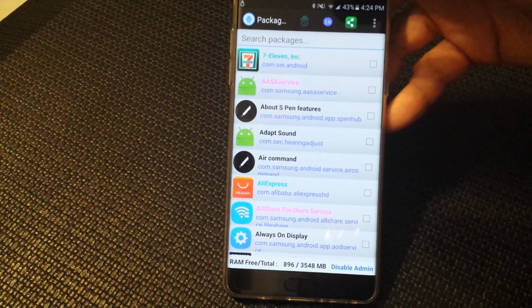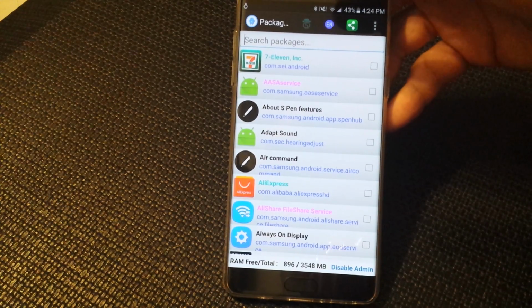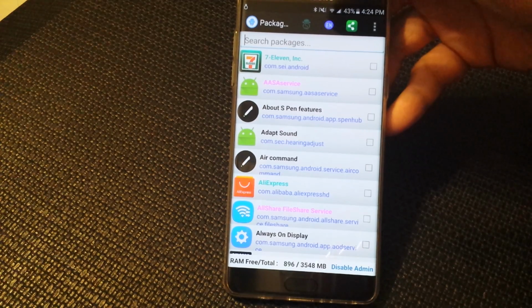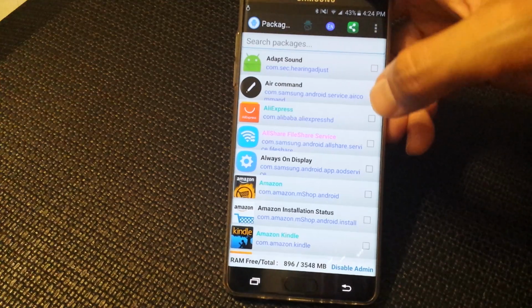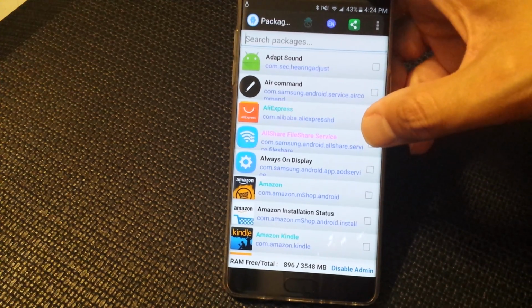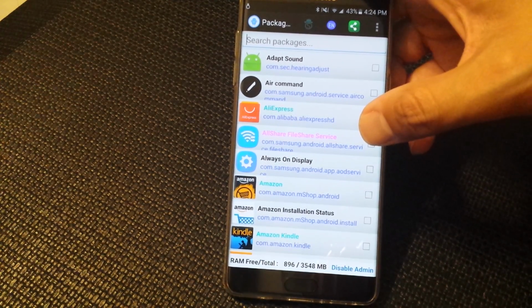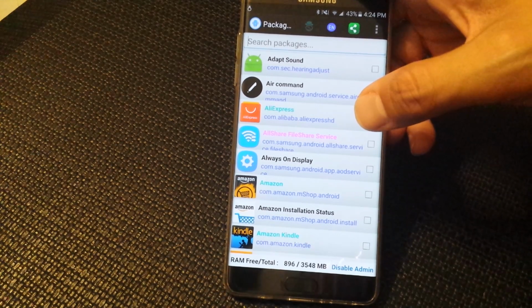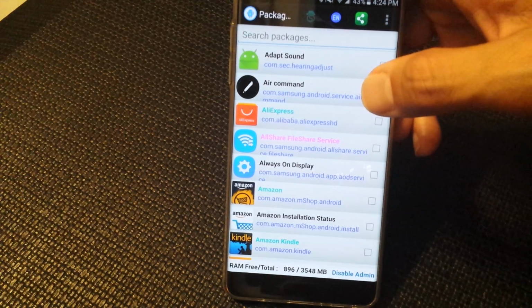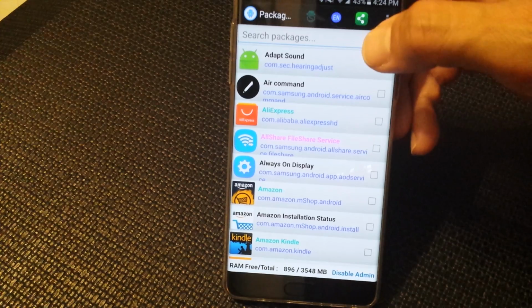Some people do choose to just do it from the settings in Android because you can give apps certain permissions, but I don't think that lets you shut off something like all share. I may be wrong, but for me, this app's been great. Used it on my Note 5, used it on my S7, really let me cut out a lot of the bloat, cut out things that I never use without tripping KNOX and without rooting the phone. So I really like it. So if that's something you're interested in, it's called Package Disabler Pro.